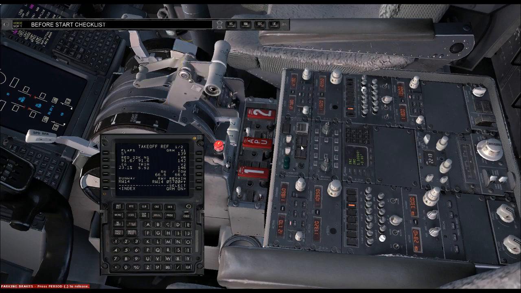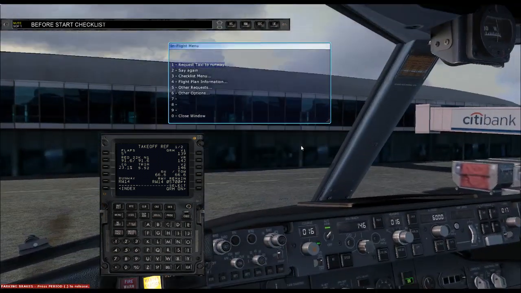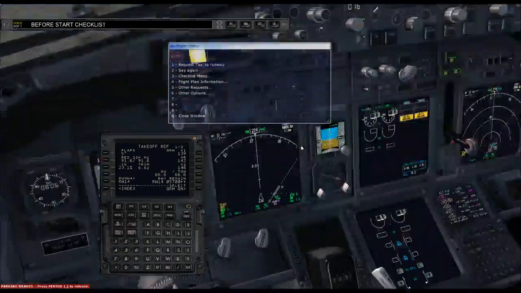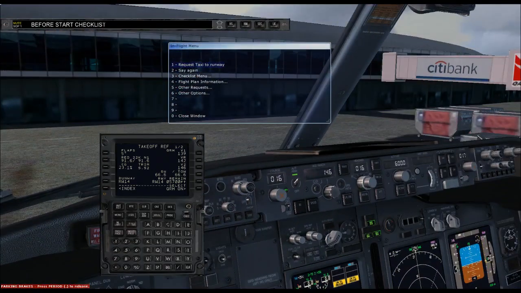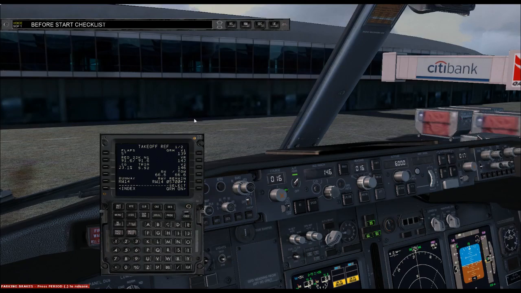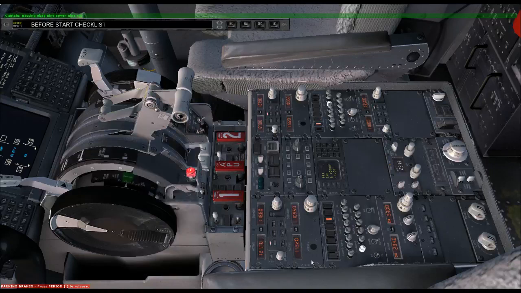Ground, Qantas 785, request startup. Qantas 785, engine start approved. Roger, Qantas 785. Alright, so we got startup now, which is really good. When I was mucking around with this, I didn't know it last time. Turn off. Alright, I'm going to stop that from happening again, so we're going to turn that back on.